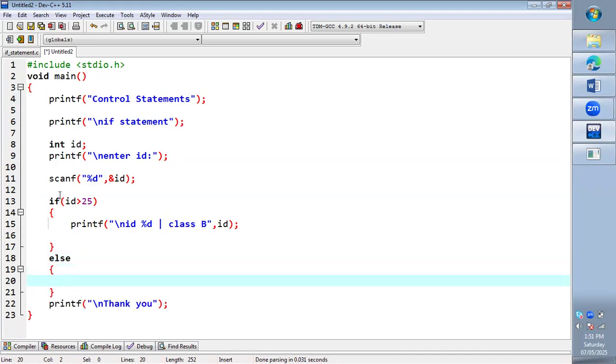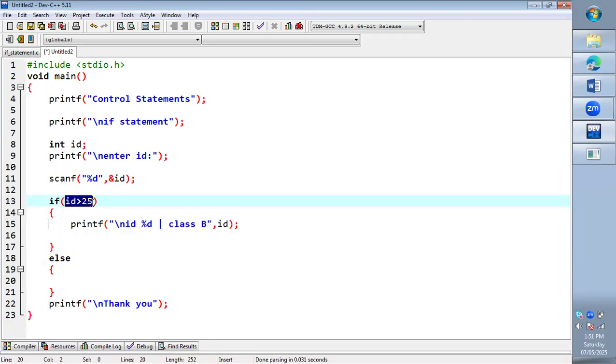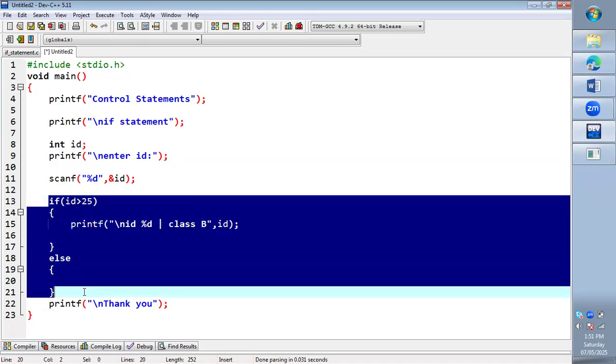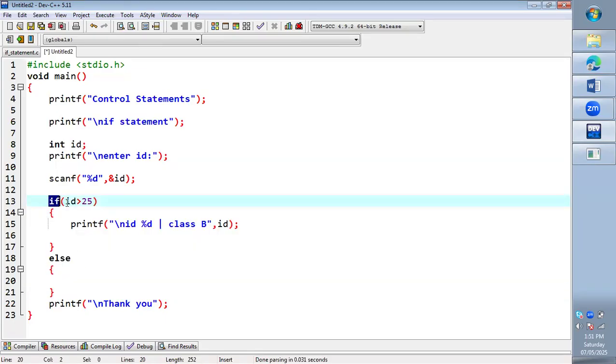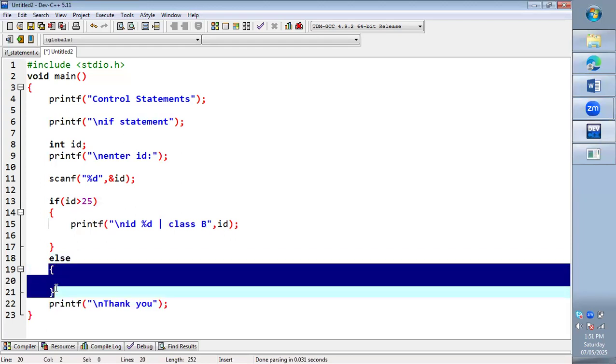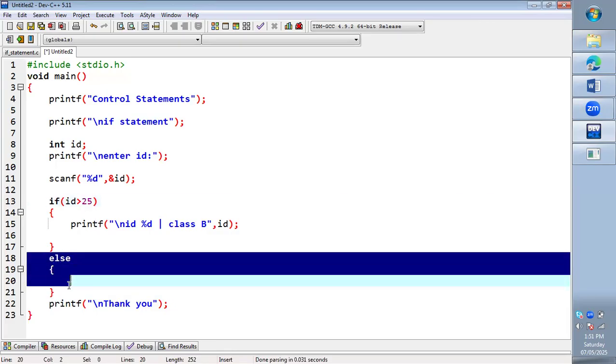So if the condition is true, the if block gets executed, and if the condition is false, the else block is executed. So in case of if else, the syntax is if condition followed by if block of statements, then else the another block of statements which are written under the else block. So when we write things under else block, they are executed when the condition is false. The condition which is mentioned here, if it is false, then the else block gets executed.